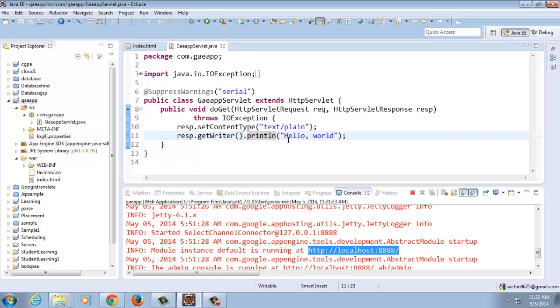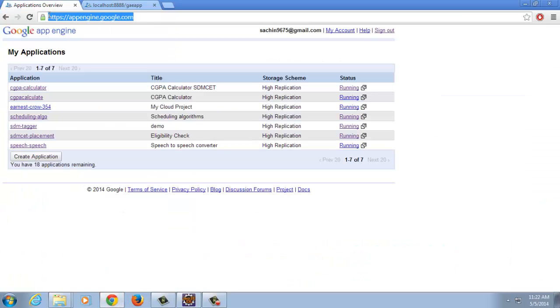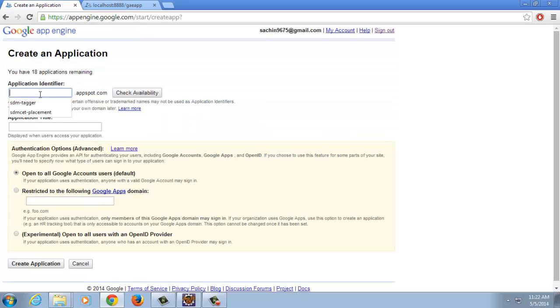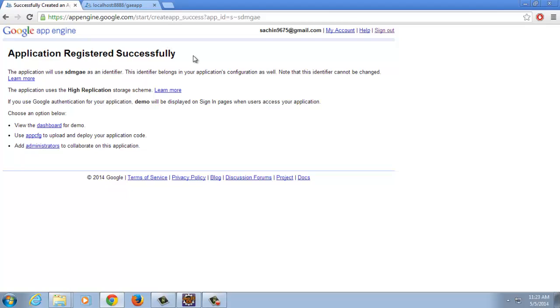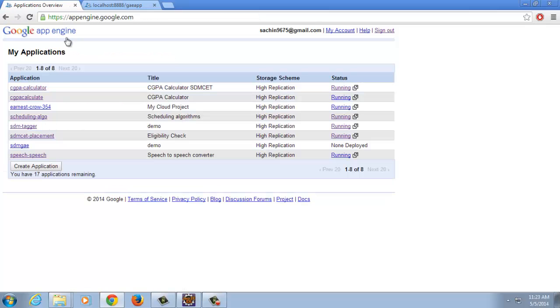So after doing this, the next step is to deploy this application. In order to do that, first go to appengine.google.com and create a new application. Give a unique application identifier. Once you give the identifier, give a title and create application. So now the application is registered in Google App Engine in your account, but it hasn't been deployed.